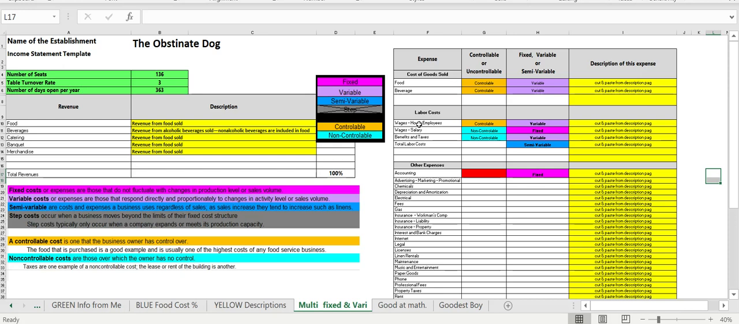All right, wages, hourly employees, that is controllable and it is variable because it is going to go up and down from week to week. This week, as an hourly employee, I might work 20 hours. Next week, I might work 40. So that is going to vary. Salaries, that is fixed because it is the same from week to week.